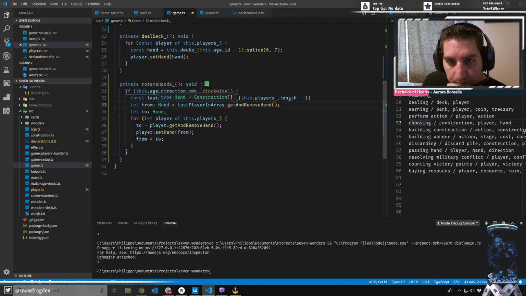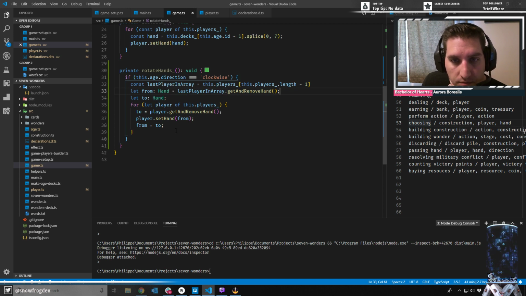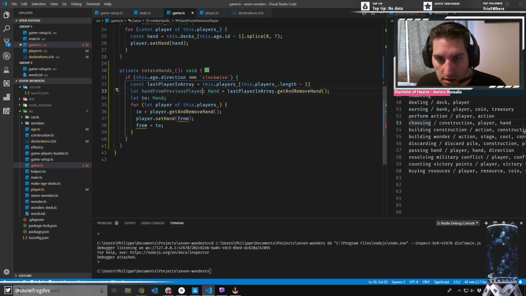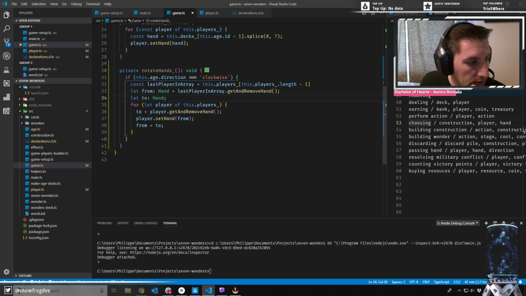So from to. Maybe I should rename this. Let's see. I could call it hand from previous player, and that's this. I think it's fine like this for now, anyways.